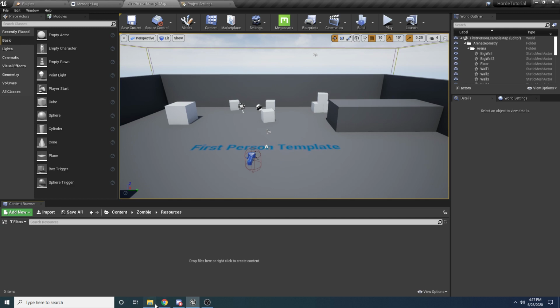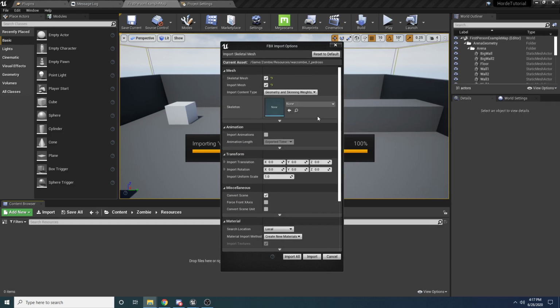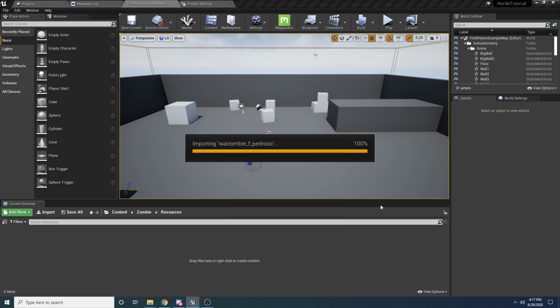In the resources folder, drag that downloaded FBX file into here, and make sure that these are checked for skeletal mesh and import mesh, and then hit import all, and then give it a second.